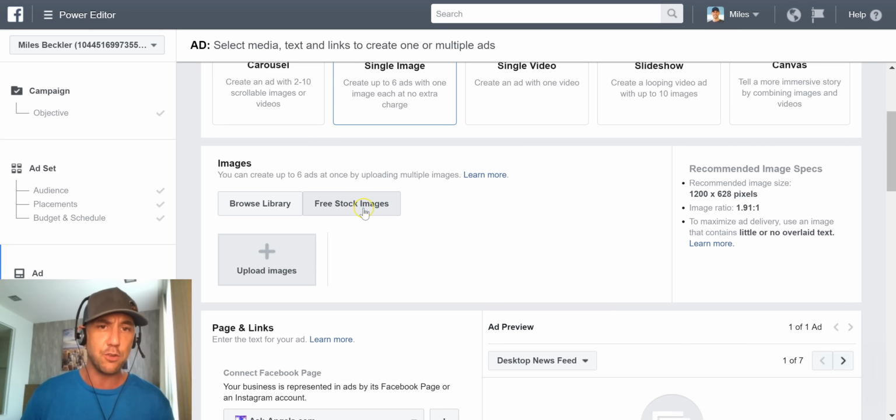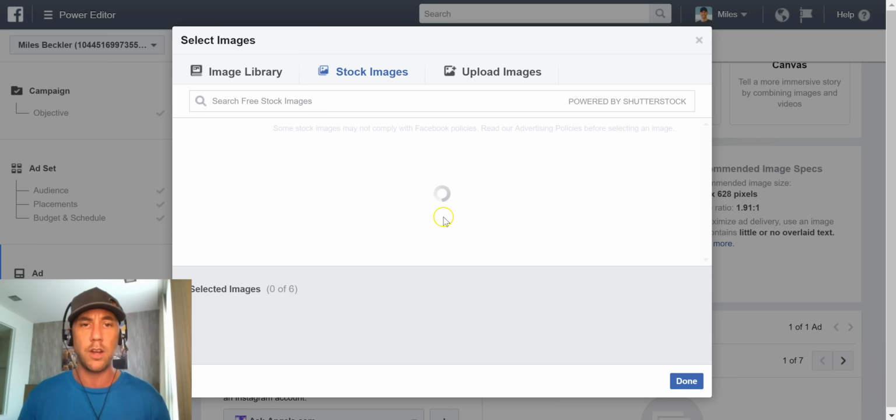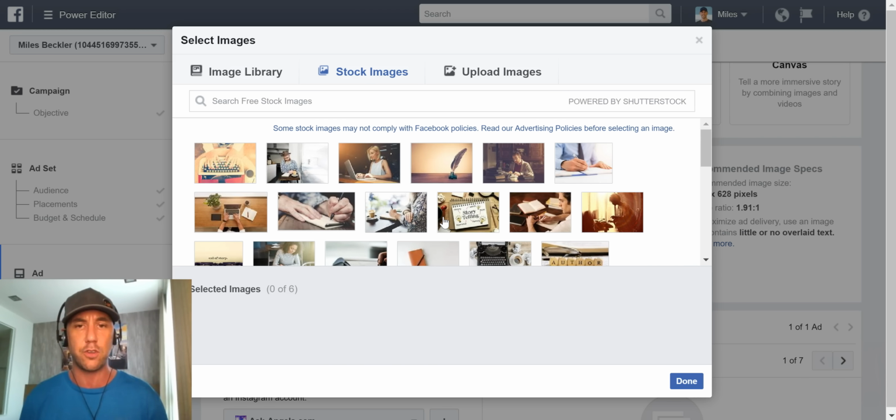Now for the imagery, there's no need to run any sort of fancy advertising type graphics. We just click on their stock image.